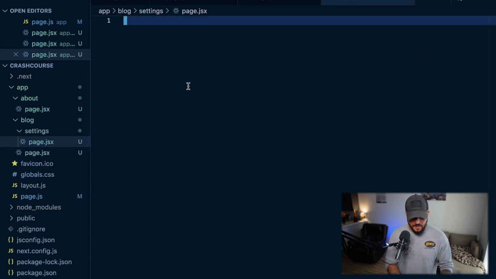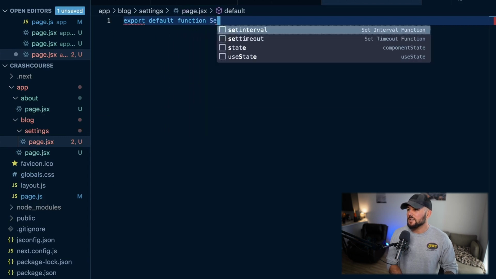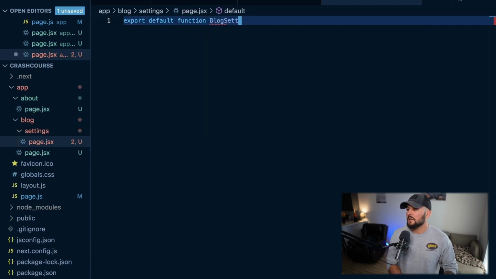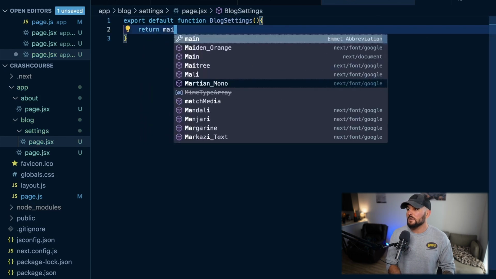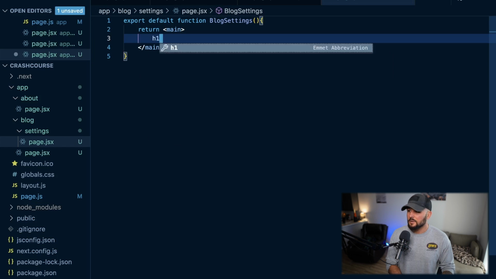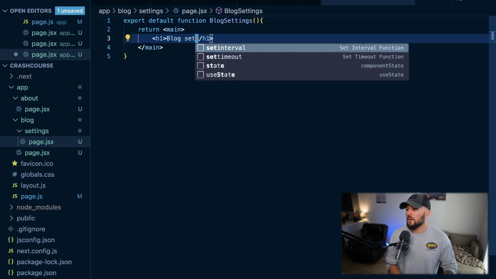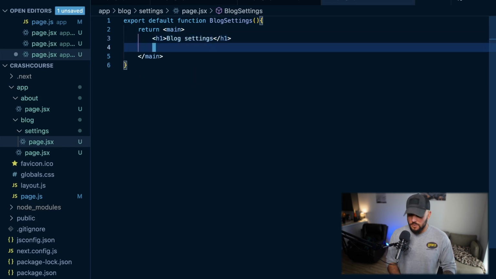And then here for my settings page, I'll export a default function, and I'll just call this BlogSettings. And then I will return a main tag here. We'll have an h1, we'll do "Blog settings," and then we'll do a paragraph.